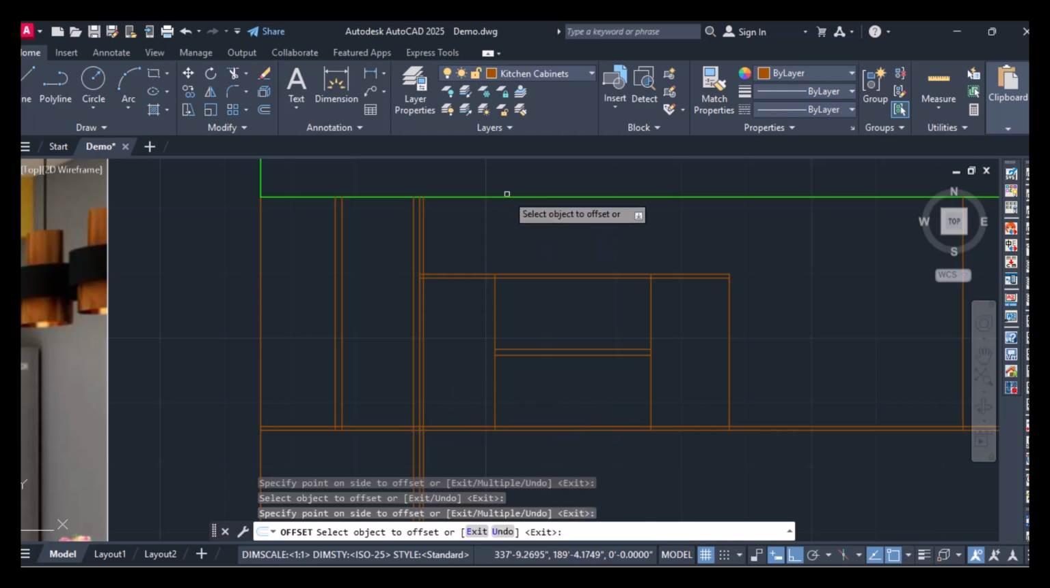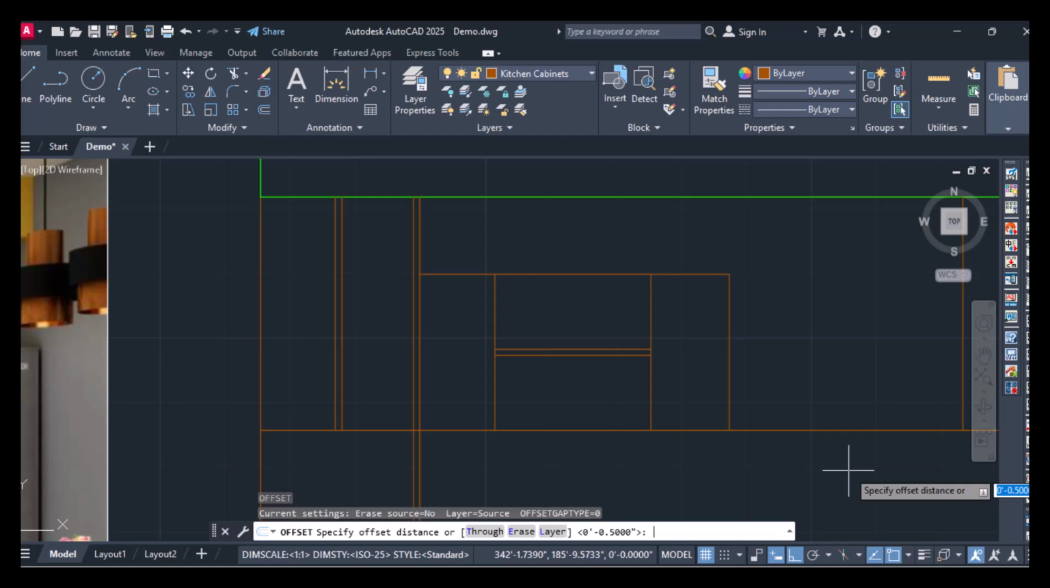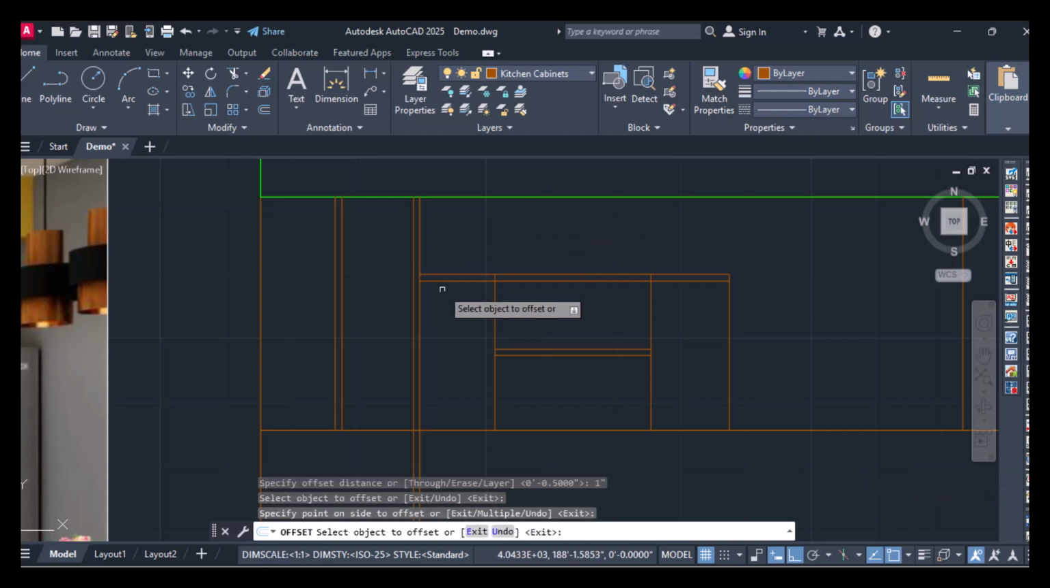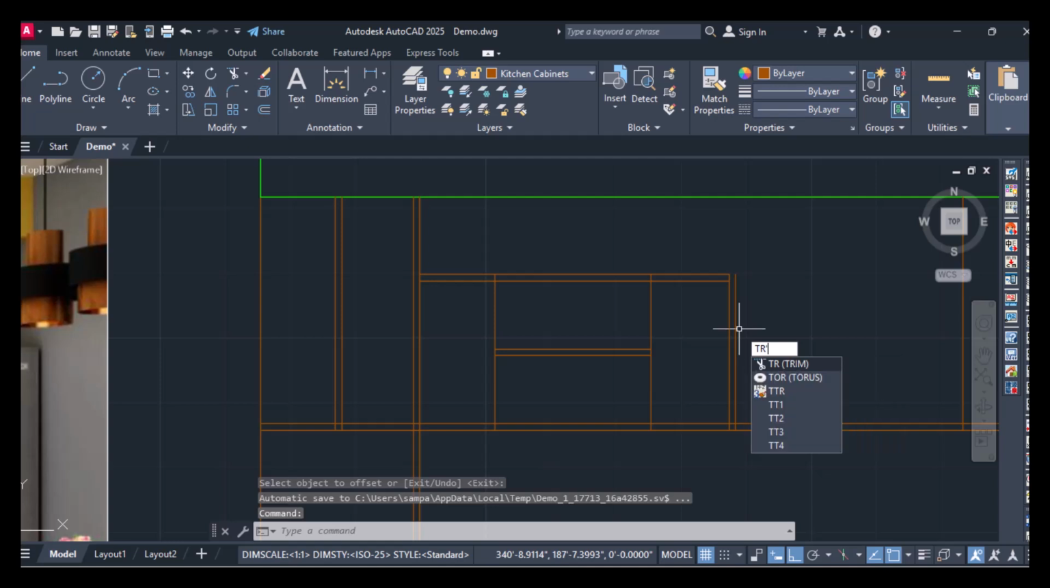Now here you can see that you're getting just 0.5. So what we'll do, we'll select offset and we'll give the distance as 1 inch and hit enter, and then select the object to offset, side to offset, and then again over here you already have it offsetted, so no need. Then object to offset and side to offset, and finally over here also object to offset, side to offset. Hit enter, TR for trim.